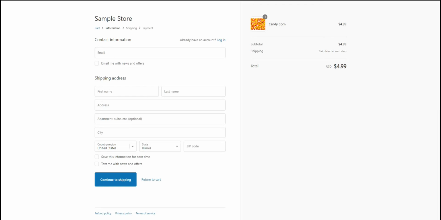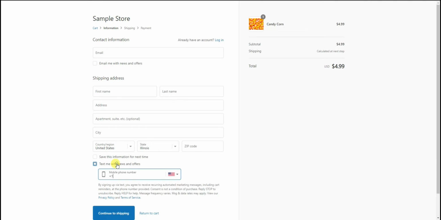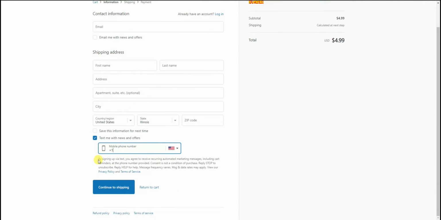And once this is set up, if you come over to your checkout page, you'll notice that it's going to show up right here. We can see text me with news and offers. We click on this here, and then we can enter our phone number, and we can see that we have this default text right here: by signing up via text, you agree to receive messages.